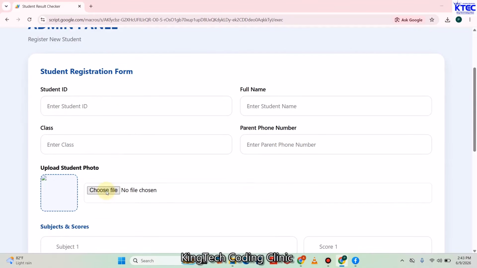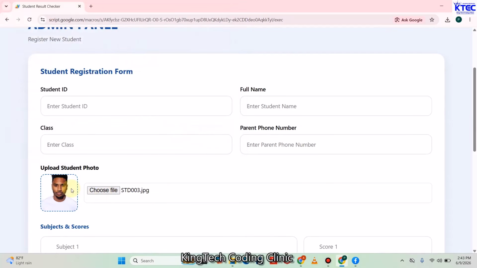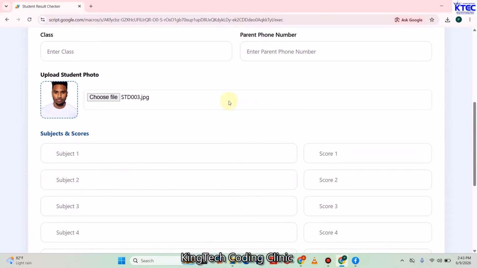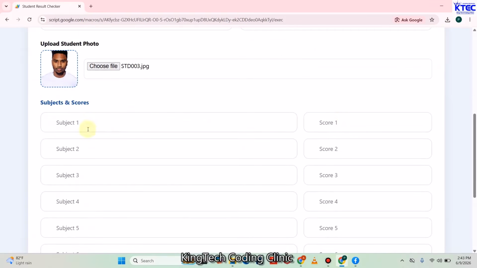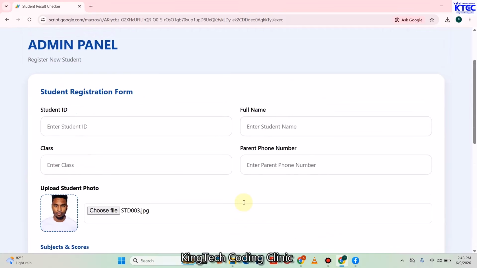When it comes to the photograph or picture, click on that and pick a picture, and you should see the picture live preview. Proceed to fill in the records of the student here, and also fill in the subjects and go ahead and save. And that is all. So at this point, you should have your system developed up to this level.